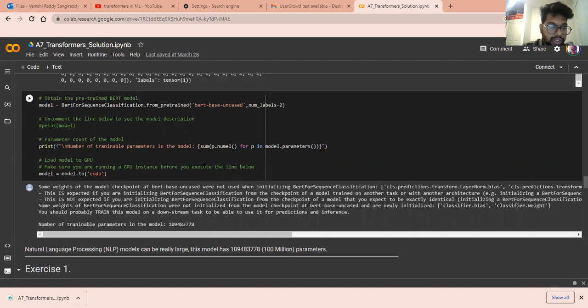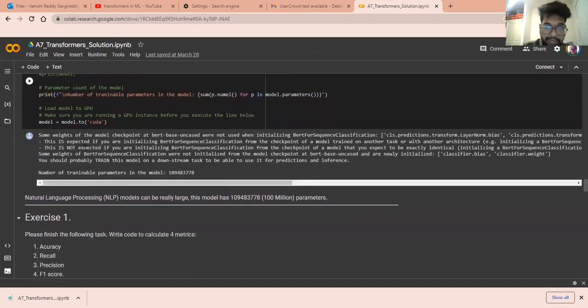And then next we need to load the model to the GPU, that is model.to. In the comments we are going to use CUDA.